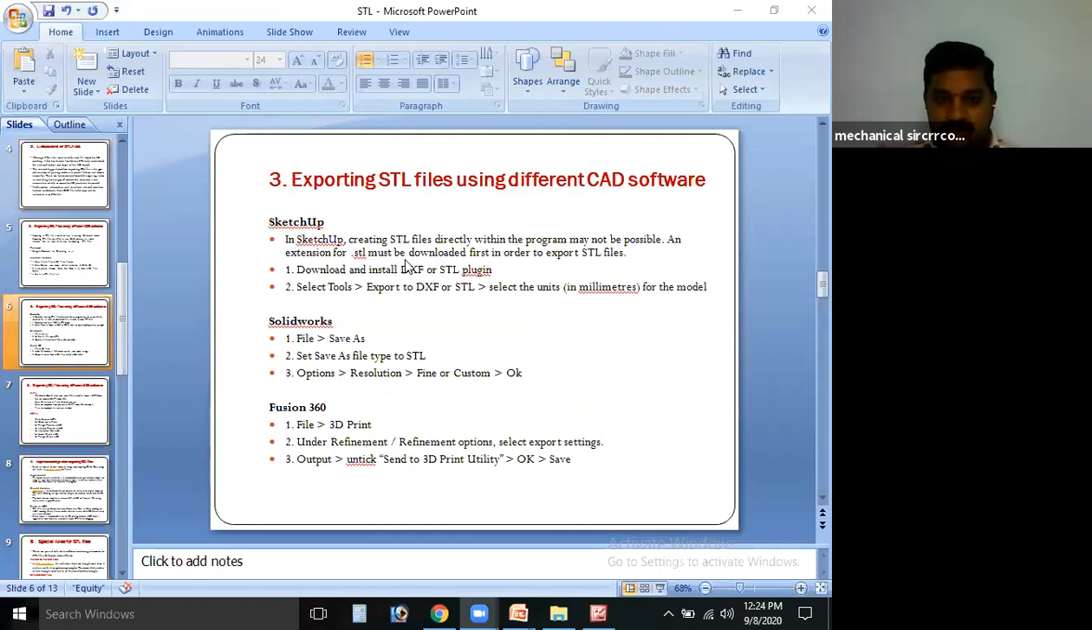AutoCAD is developed by the company Autodesk. I think most of you know that. SketchUp is another software, and it has its own procedure. Likewise SolidWorks, likewise Fusion 360. So these are all CAD software.